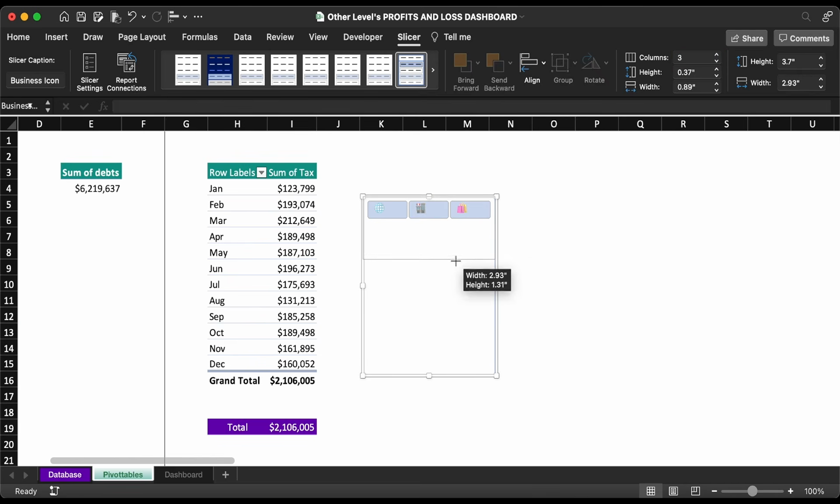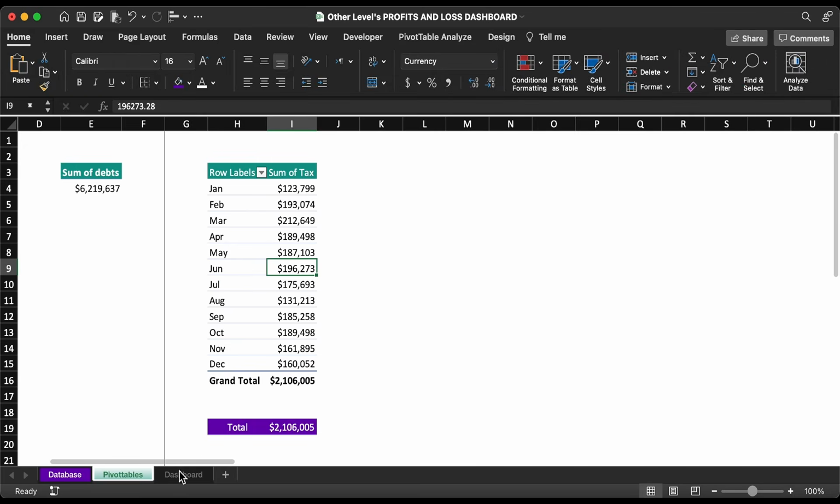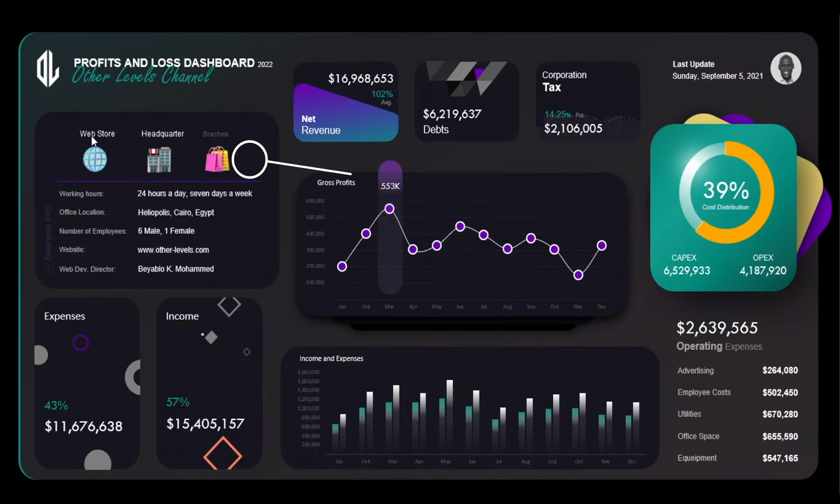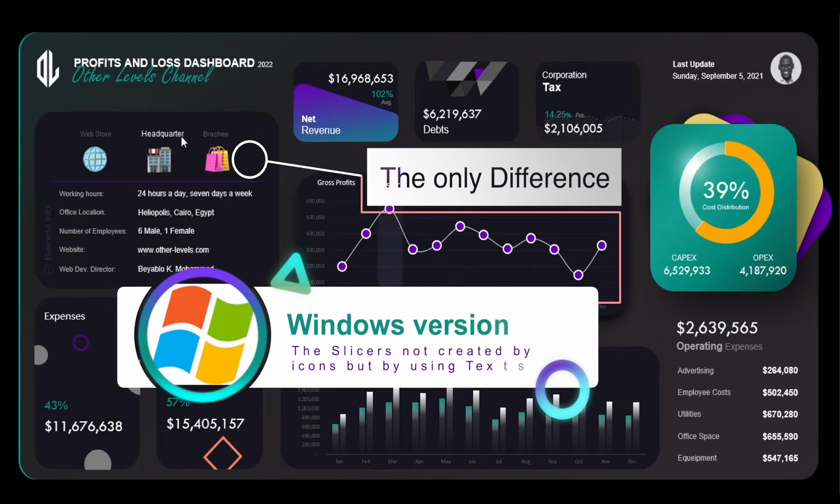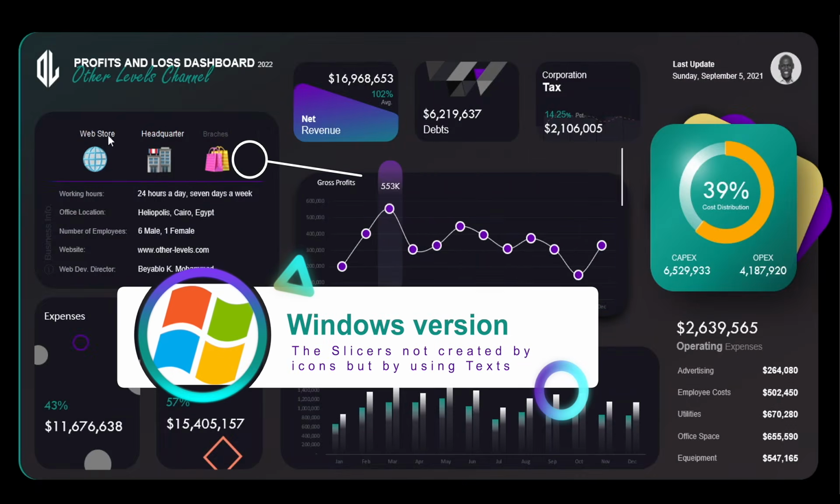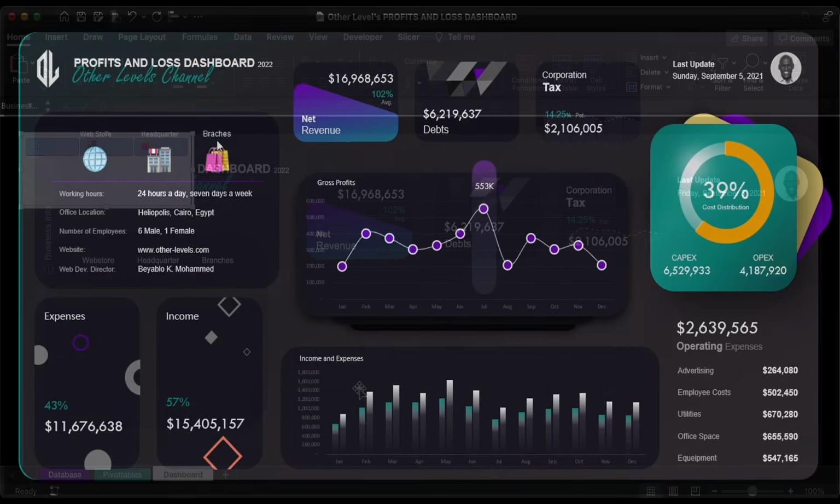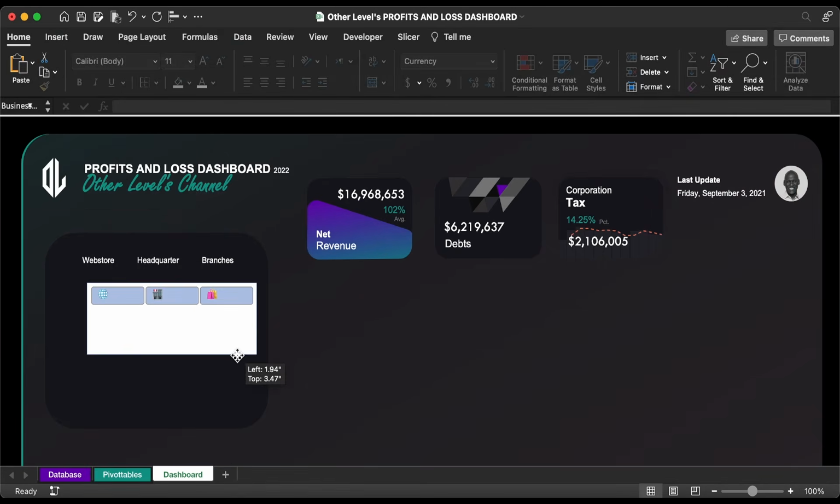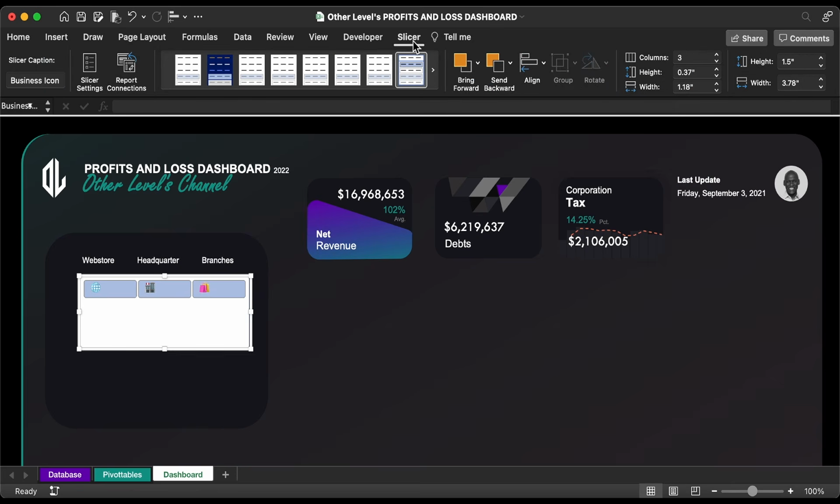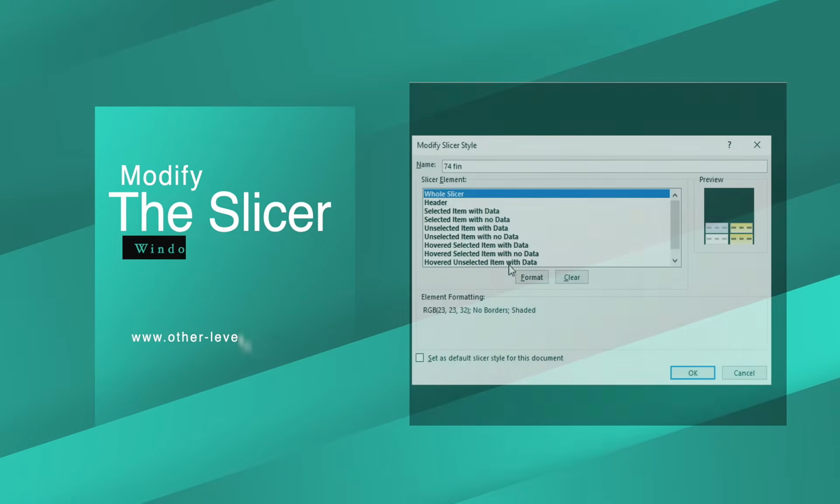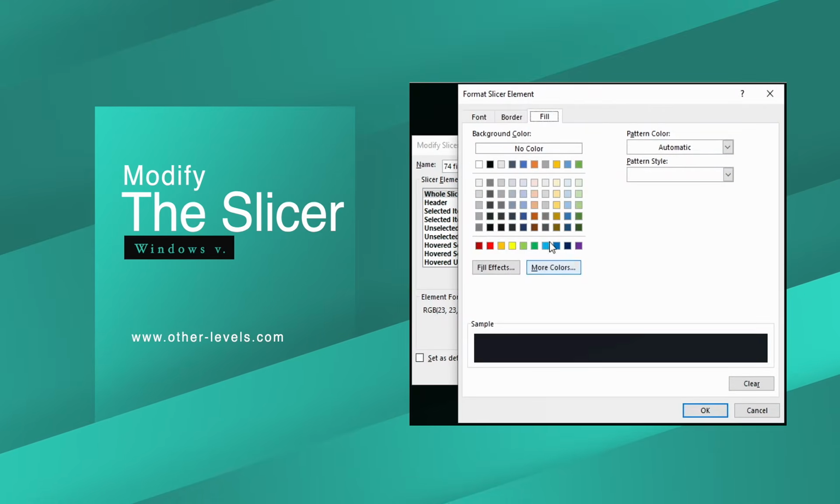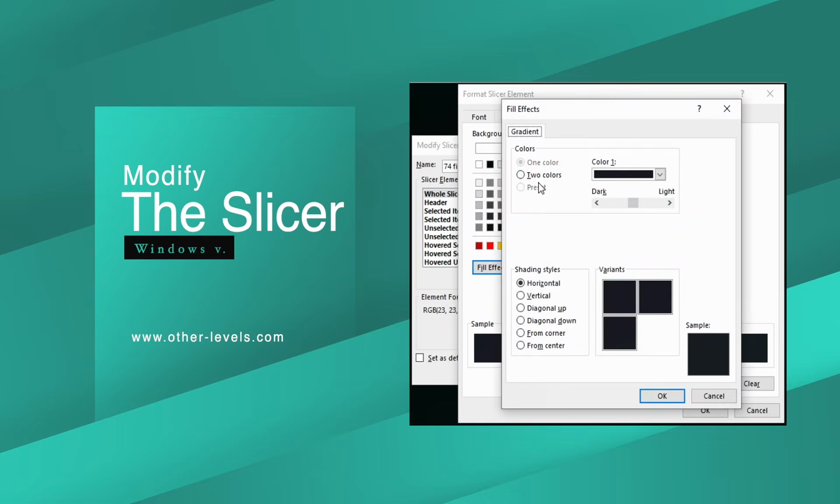When you buy this dashboard, you will find both Windows and Mac versions in white and dark themes. This is the only difference that will be in the Windows version, as the icons will be images and names of the businesses that have been implemented in the slicer. Unfortunately, in the Mac version, we cannot modify the slicers. So these are the modifications that were done in the Windows version and are very simple.